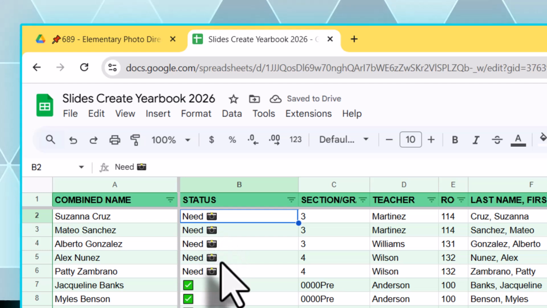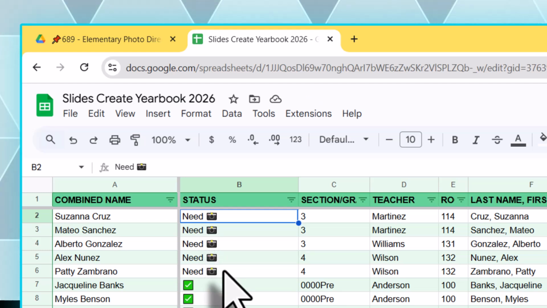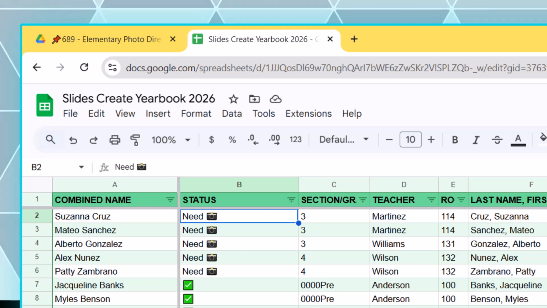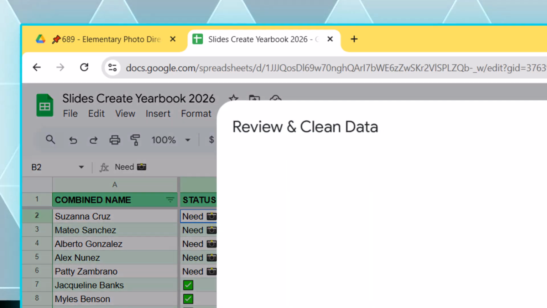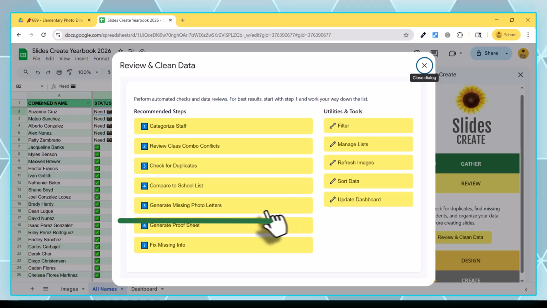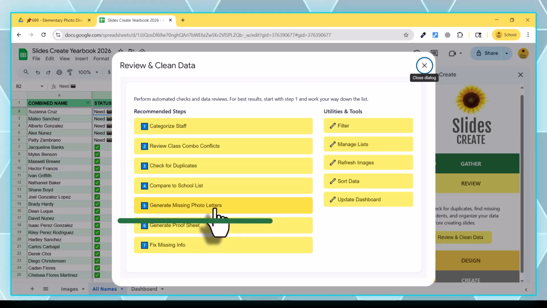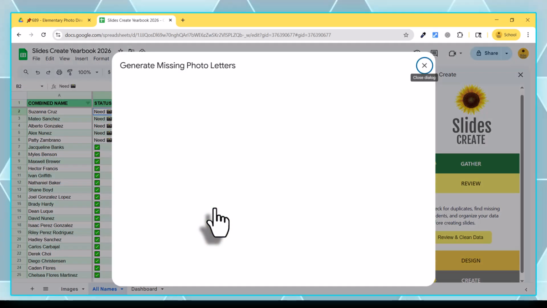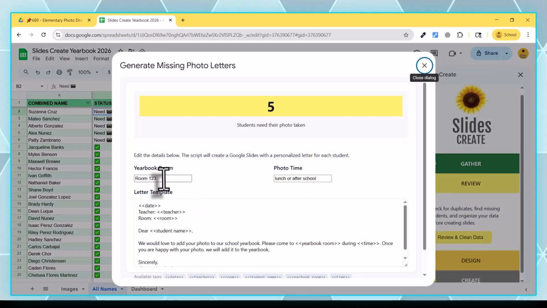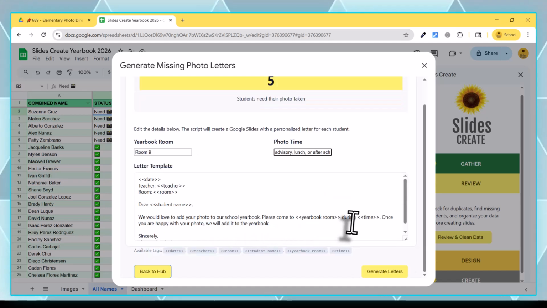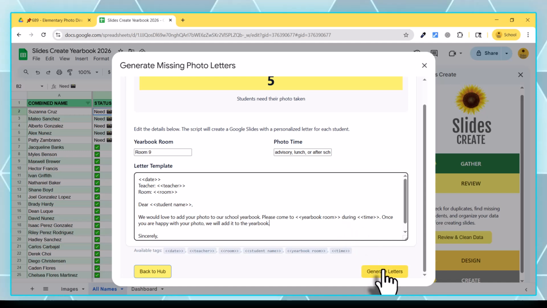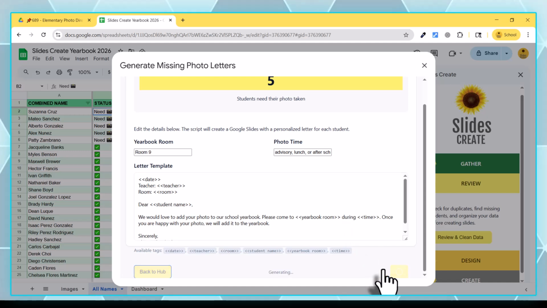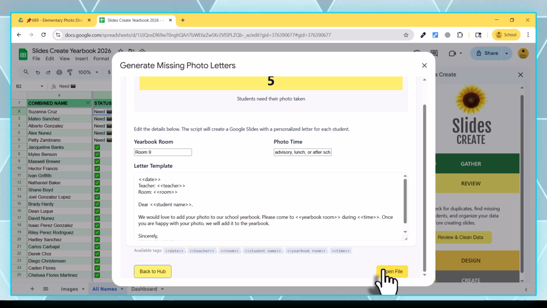But you know what? Susanna wasn't there on picture day. Mateo is brand new. Alberto, Alex, and Patty, they all deserve their pictures in our yearbook. Let's go back into the Review Hub and generate missing photo letters. Let's identify where they can take their retakes, as well as a photo time, and modify that letter template. Select Generate Letters. And in just a moment, a Google Slides with a letter to each student will be created.